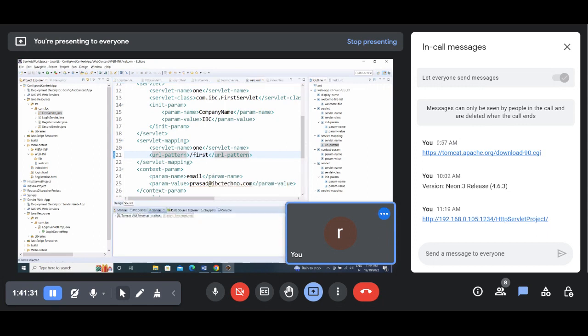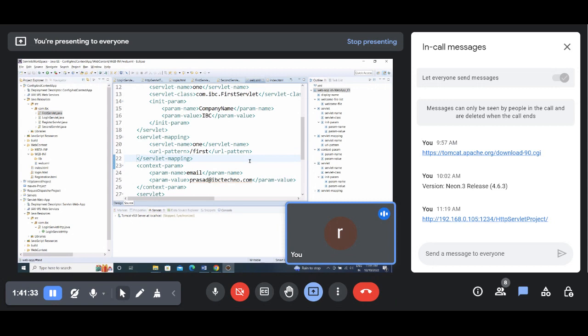Remember one thing, guys, ServletConfig means it is specific to one servlet. If you are configuring anything within ServletConfig, then it applies to that particular servlet. If I want to configure some key-value pair for all the servlets in my application, then we need to keep it in ServletContext or context param.